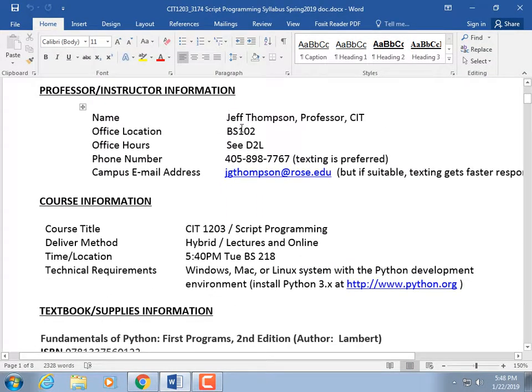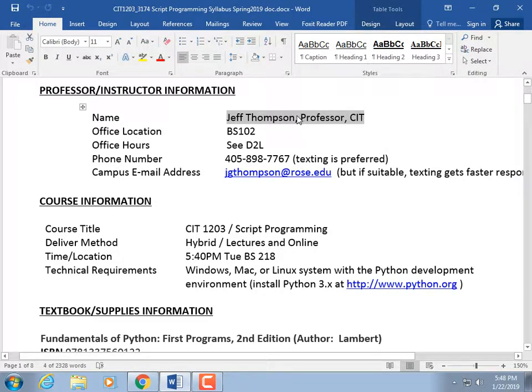So, information. That's my name, Jeff Thompson. You can call me Professor Thompson. You can call me Jeff, whatever. I don't much care. My office is downstairs. I have office hours 4 days a week. So there's a link to it posted in the document section in the docs.